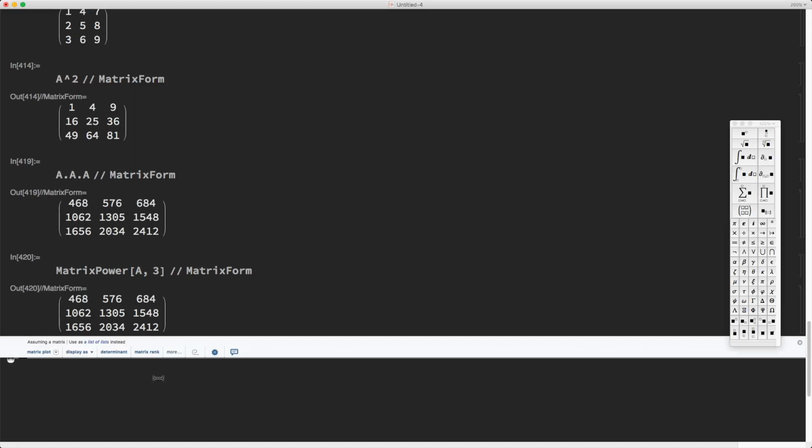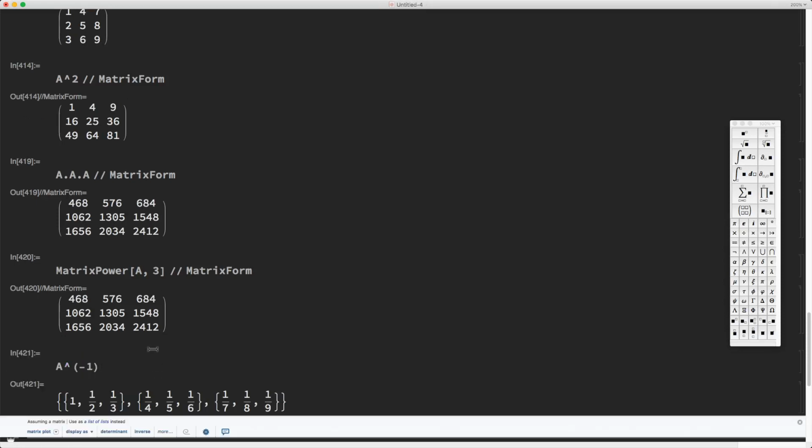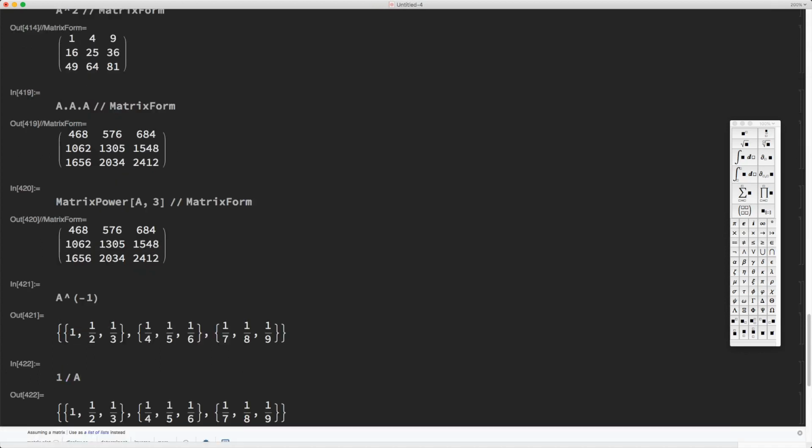Now we could ask for the inverse of A. Now again, if I use this A to the -1, this would simply take each element of A and invert it. So it's an element-wise operator. It's not a matrix inverse. Or if I do 1 over A, it's the same thing. It would invert each element of A.